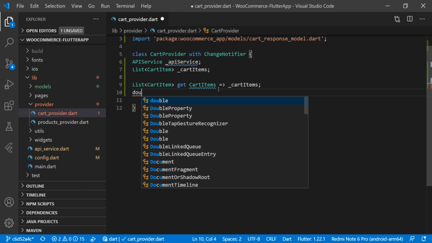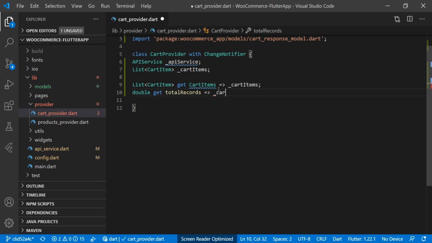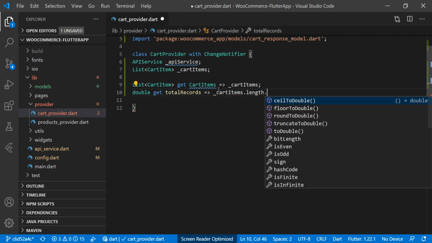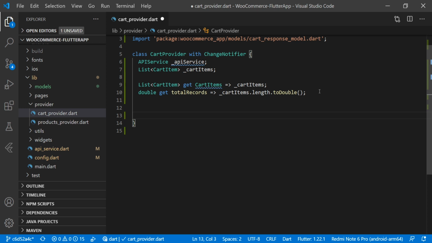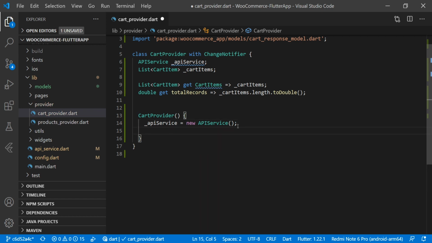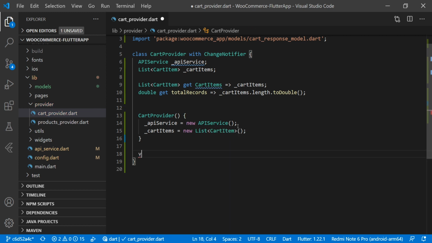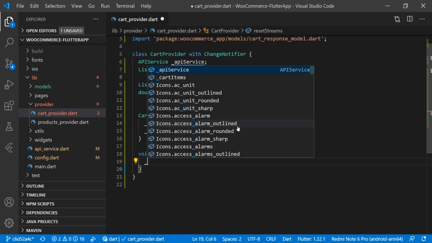Then we will have double get total records, and here we will check cart items dot length dot to double. Then we have the constructor here. Inside the constructor we will initialize our classes here. API service is equal to new of API service. Cart item is equal to new of list cart item. Then we'll have one method here, that is void reset streams. That method is used to initialize our classes and all again. That will be the same code.